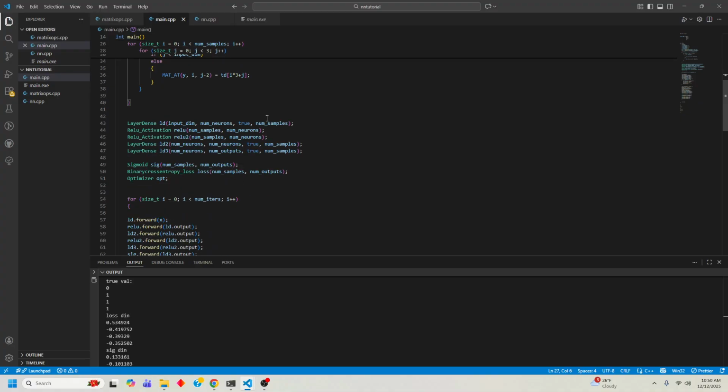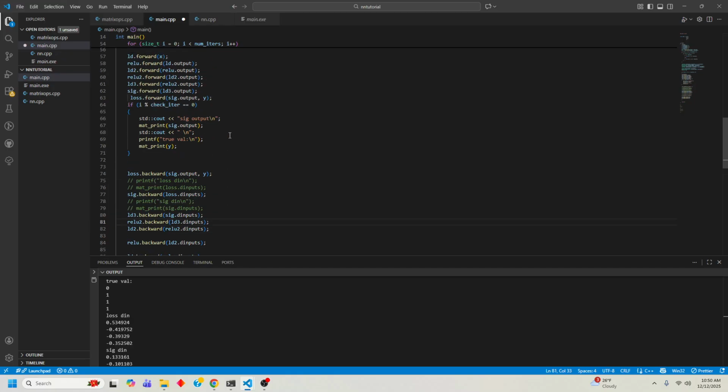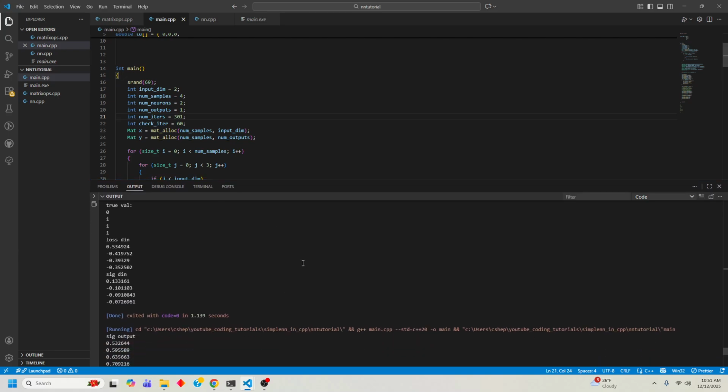And now if we go here and get rid of these print statements, let's see. The only one should be in this if statement. I had switched it down to be able to do all those other print statements, but we'll go up to 300. Check every, let's say 60. We'll make it 301 so you see all that. And now it should learn.